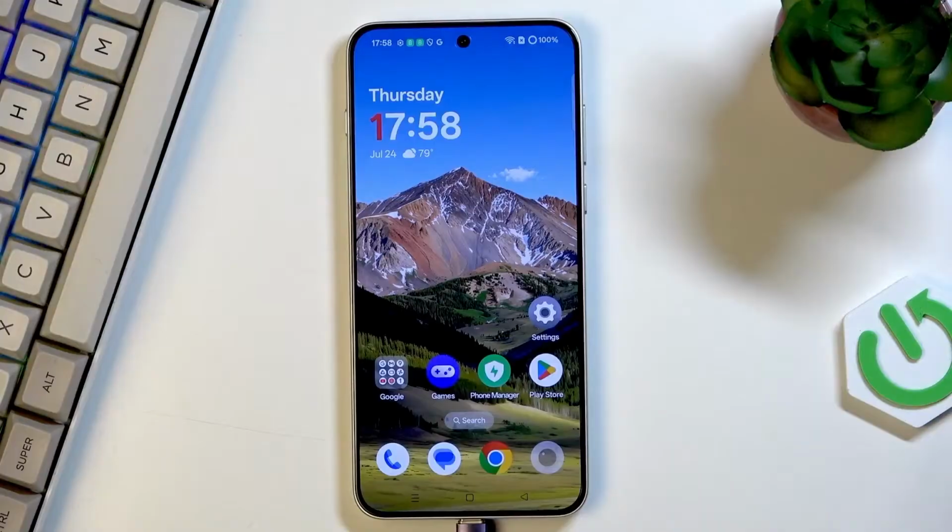Hi everyone, in front of me I've got OnePlus Nord 5 and let me share with you how to change the 3 buttons navigation into the gestures in this device.